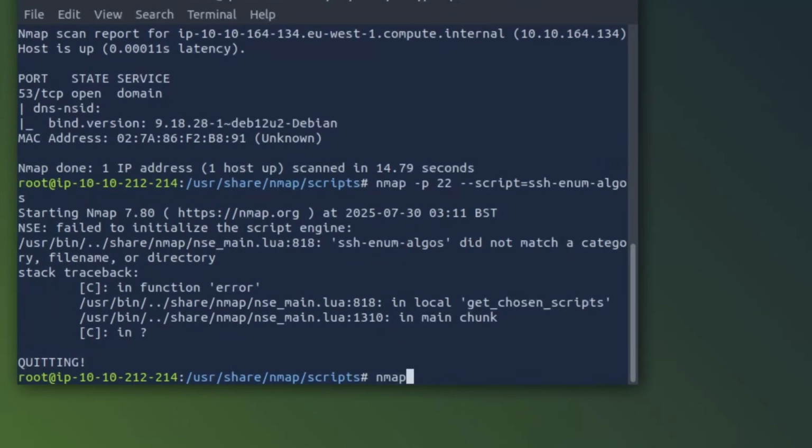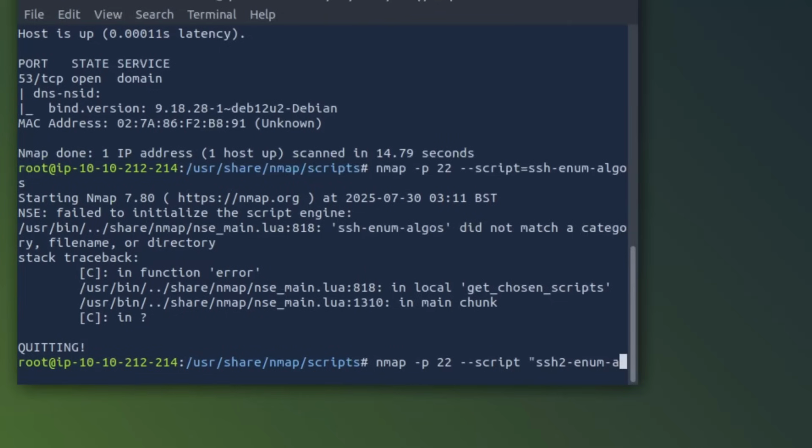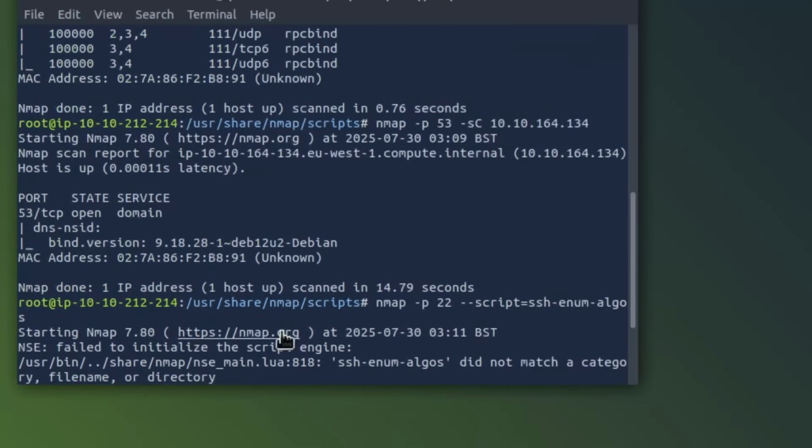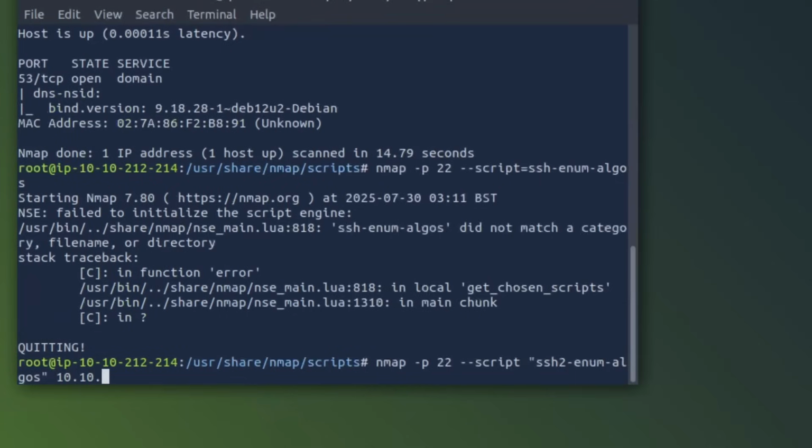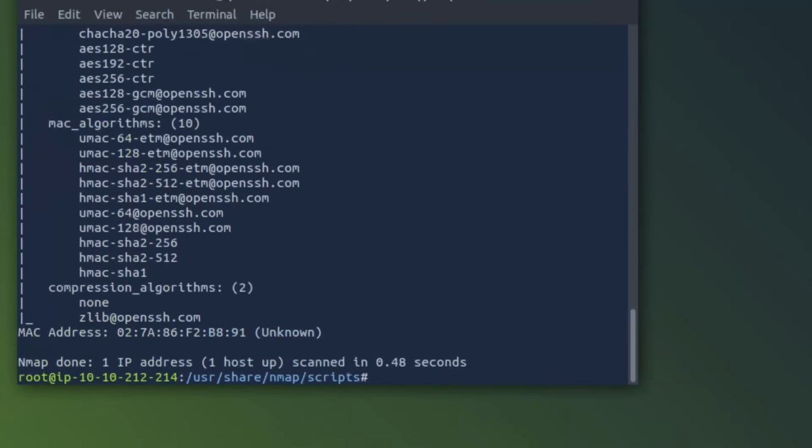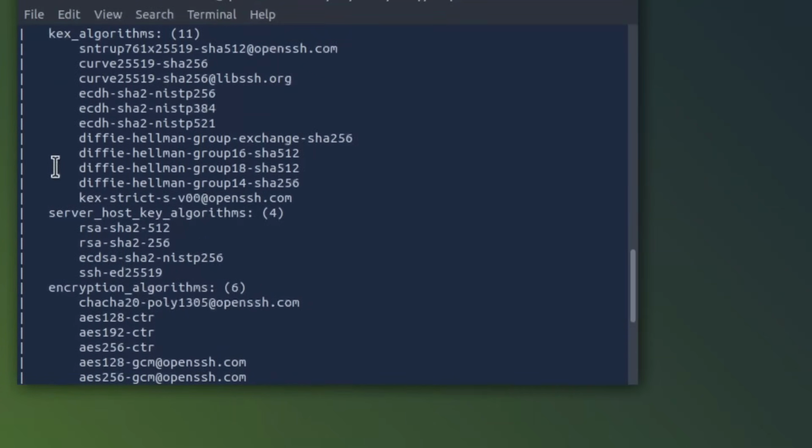So one more time. Nmap, this is the one right here. --script, and then we'll do SSH2 enum algos in quotes. And then we'll give it the IP address. I didn't give it the IP address, that's probably why it didn't work last time. So 10.10.164.134, and there we go. Boom! Look at that. A good amount of information.